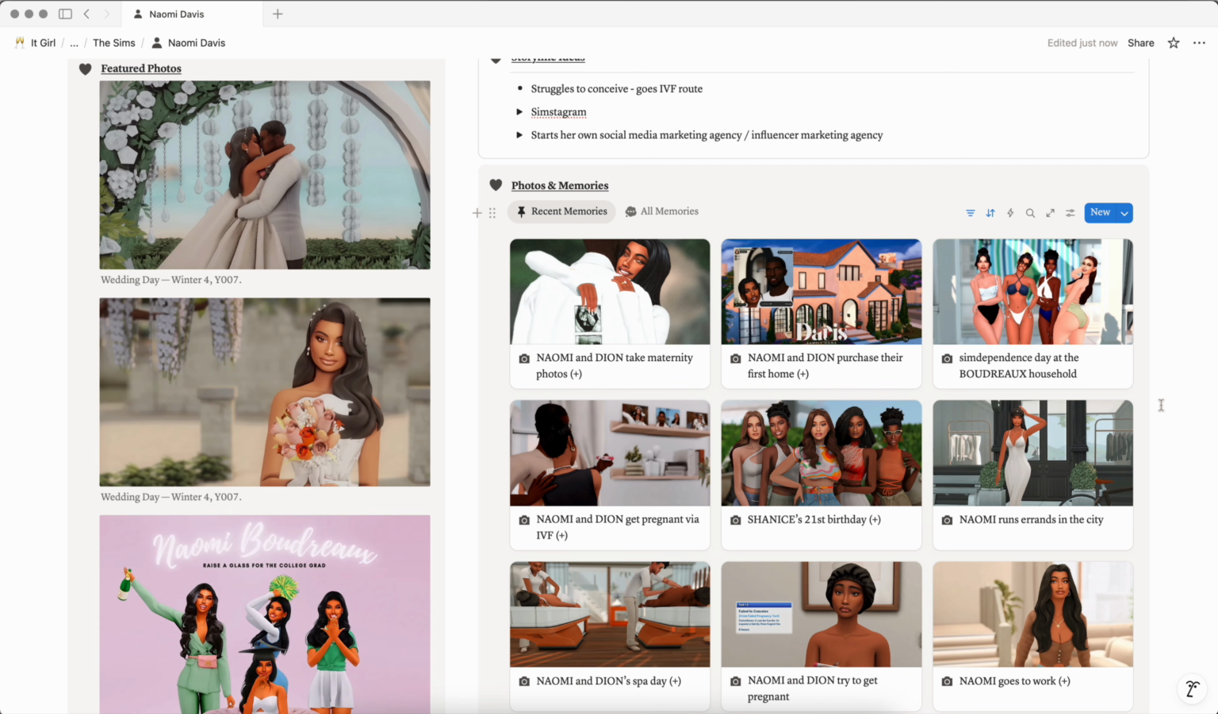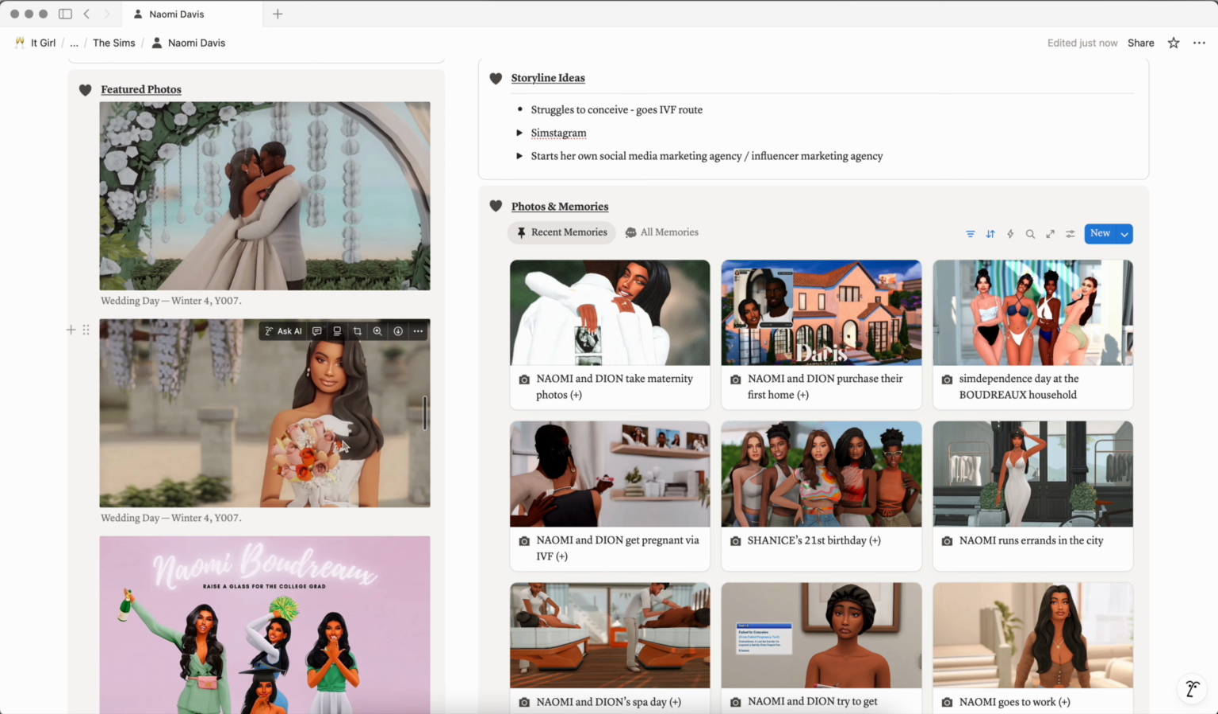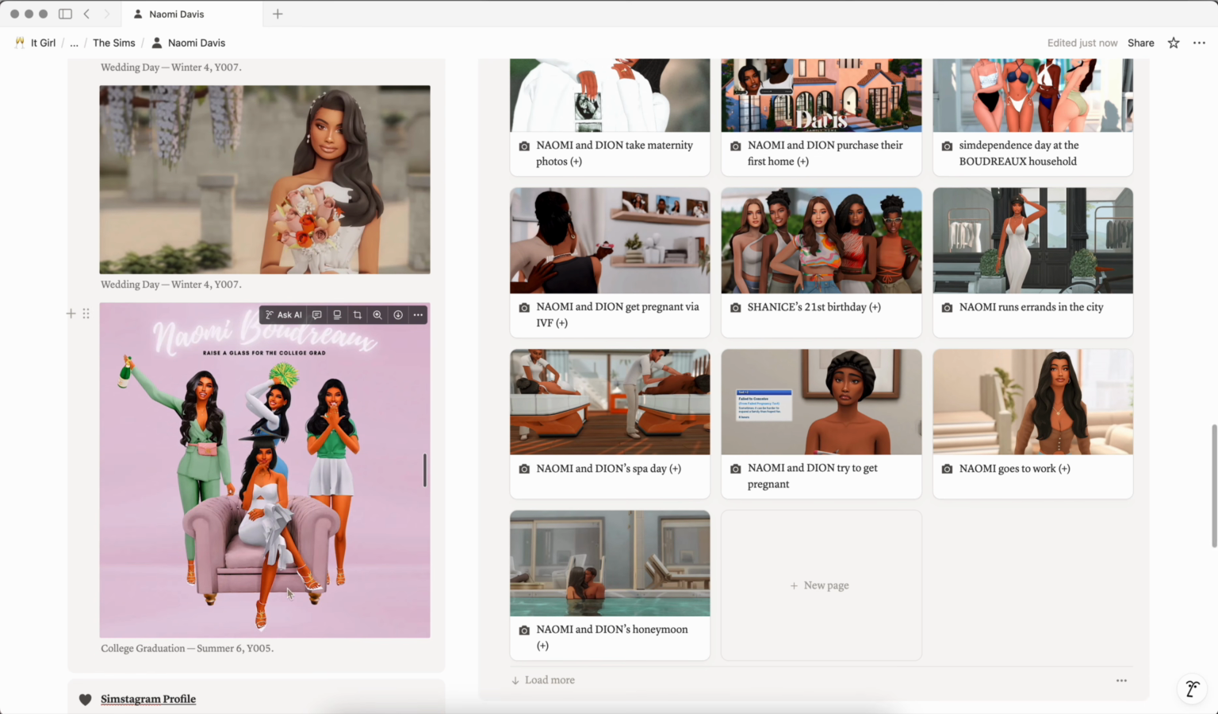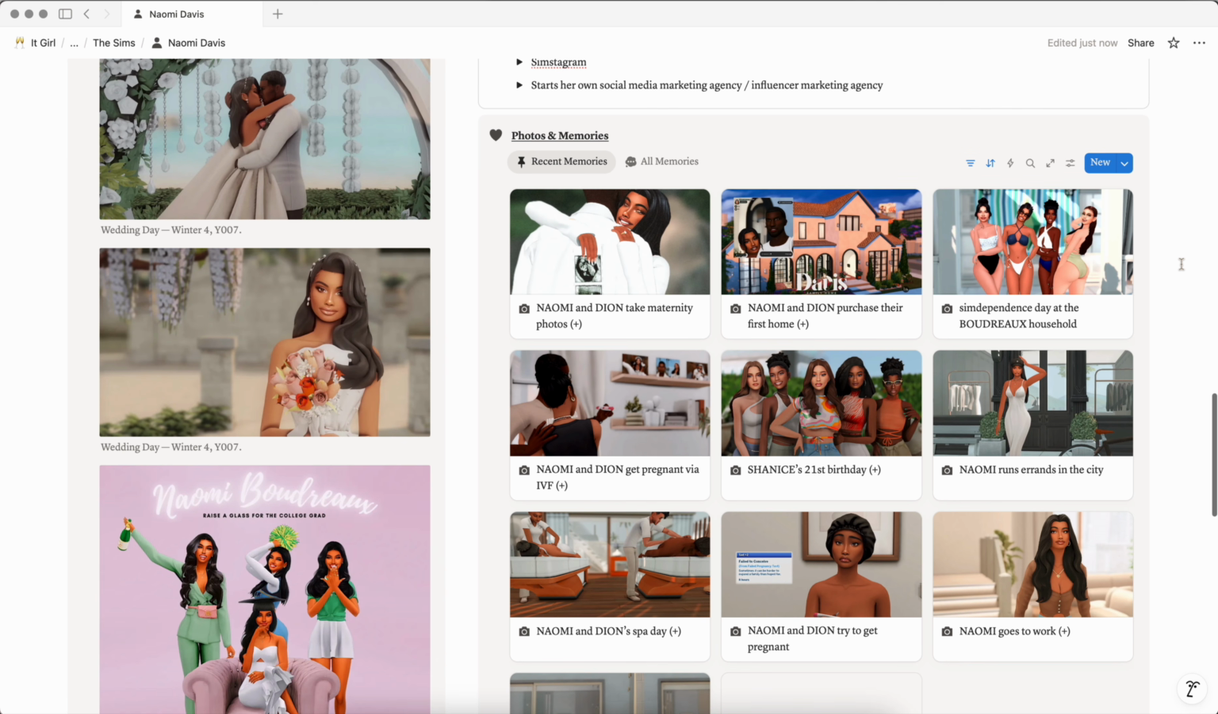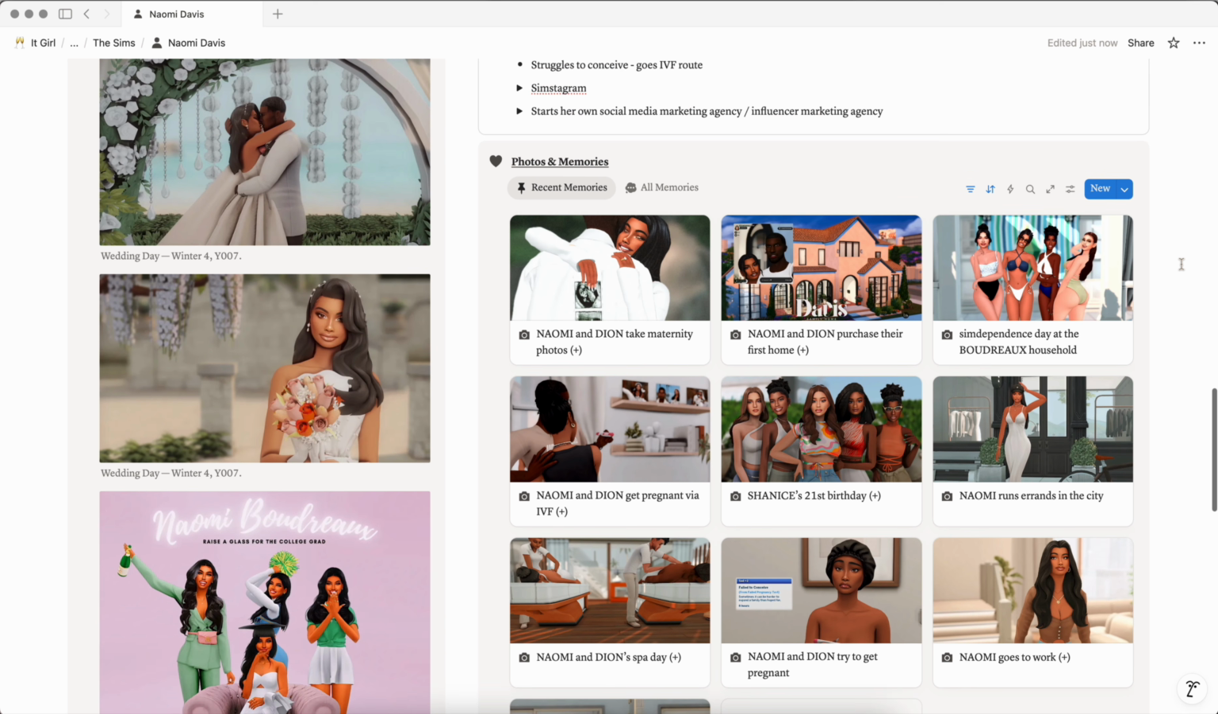So lots of photos here. First of all, I like to keep track of just some featured photos over here on the side. These are just some of my favorite photos of Naomi. These are from her wedding day. This is from when she graduated from college. But then I also have that same visual timeline from the homepage here as well, only it is filtered to only show me pictures that Naomi is tagged in. And it does this for all of my Sims, even my townies. It's just a part of the template that I made, that anytime they get tagged in a photo, it auto populates onto their profile. So these are the recent memories that Naomi has been tagged in.